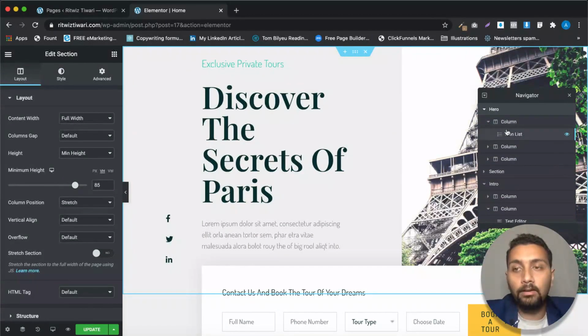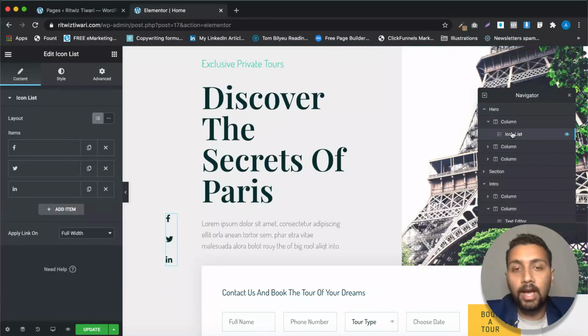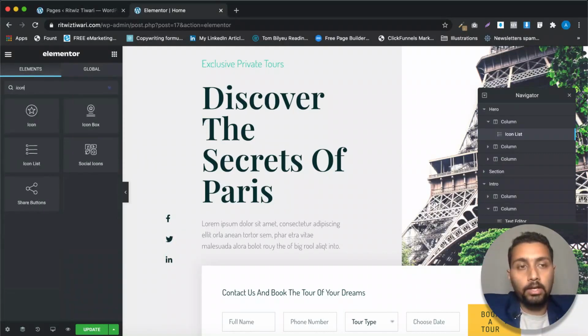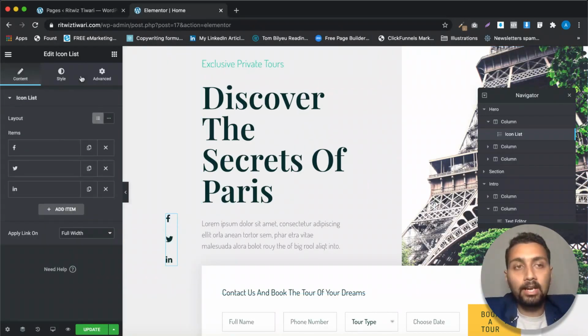So here in the first column, you can see that an icon list has been used. Now icon list is again a widget. If I just click on this button and search for icon, you will see that icon list is a widget here. Okay, and when I click on this, you can see that now the icon list has been selected. That is, now we are actually going to go ahead and change the settings related to this widget.